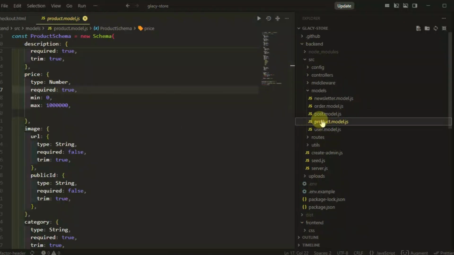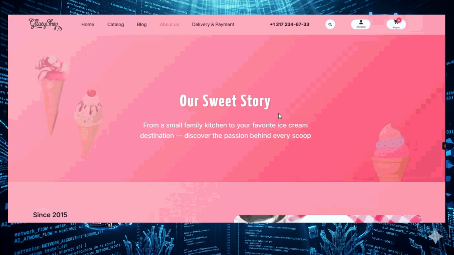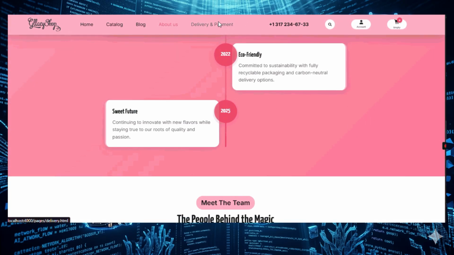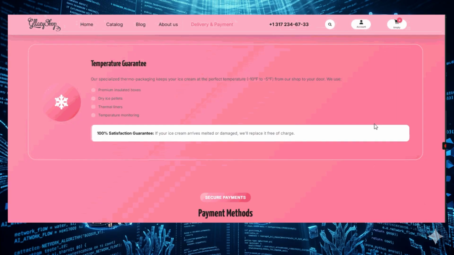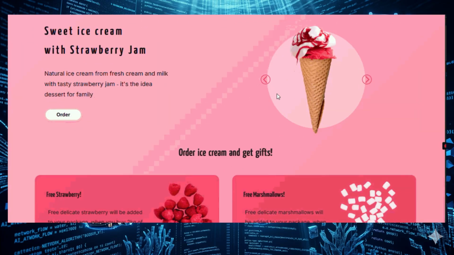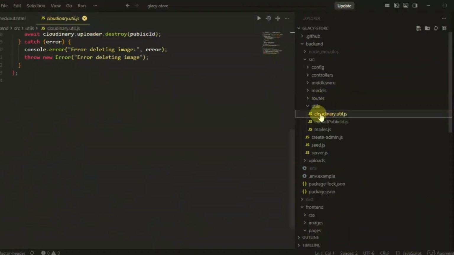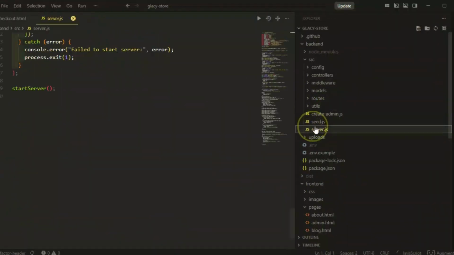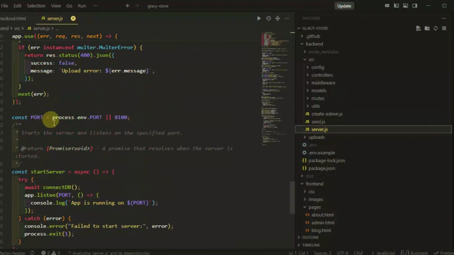The project? Glacy, a full-stack ice cream store with user registration, product search, and category filters. Guest cart that merges after login, blog posts, delivery info, and an admin panel. Tech stack: Node.js plus Express, MongoDB, JWT HTTP-only cookies, Cloudinary for images, Nodemailer, and a Vanilla.js frontend with Vite.